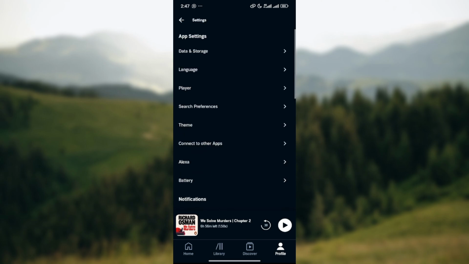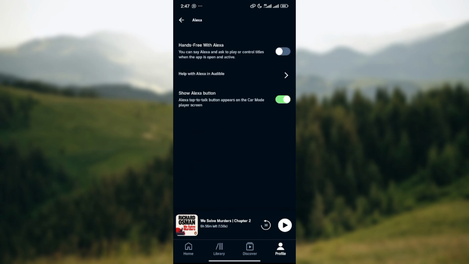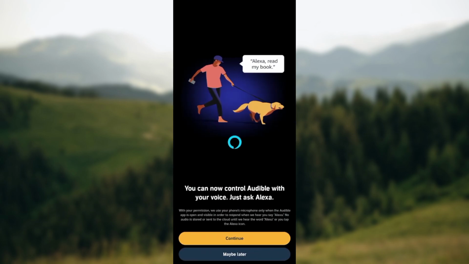On the settings page, scroll down until you can see the option Alexa. Then go ahead and edit Alexa by turning on all of these toggles. All right, just turn it on, and that's how you'll be able to listen to audiobooks with Alexa on Audible.